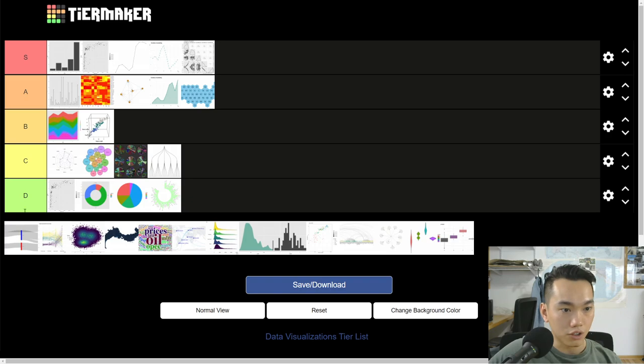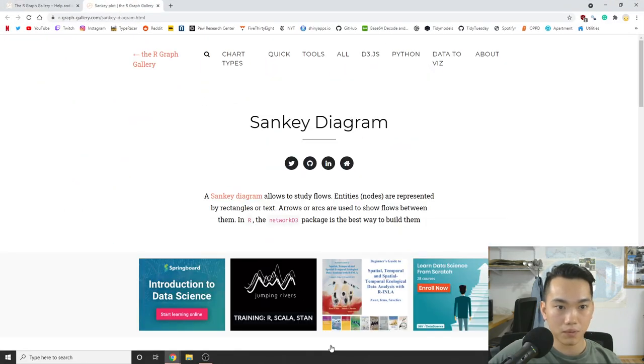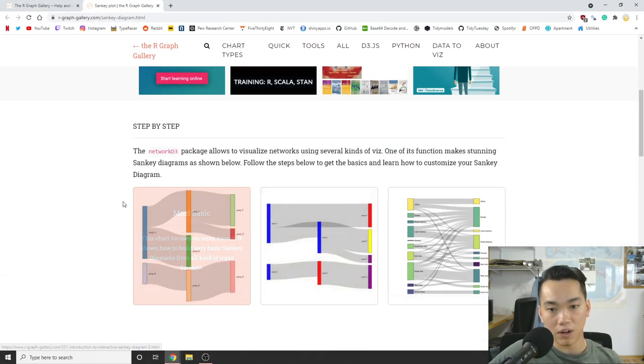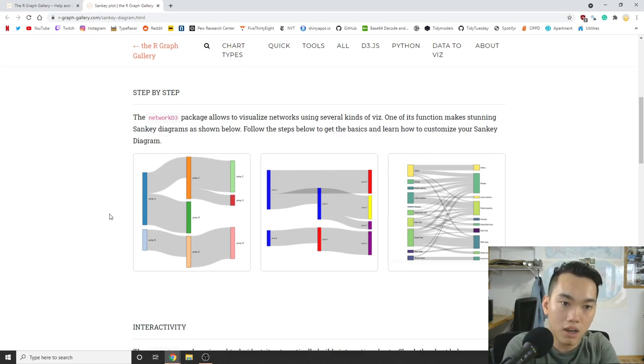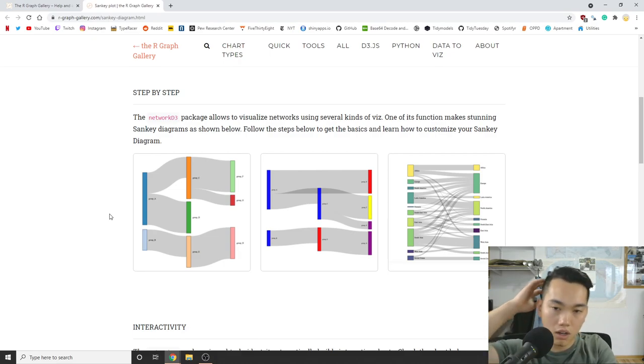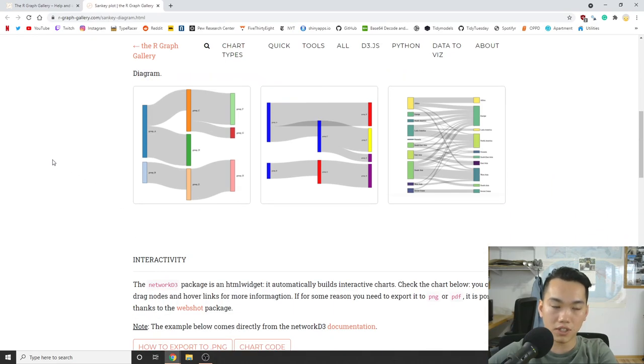Okay, so the next one is the Sankey plot. I find Sankey plots to be very cool, but you don't use them a lot. I think if you're doing a lot of process analysis, then a Sankey plot would be very useful, maybe for managers and stuff like that, or just in general, anything that has to do with a process. Sankey plots are pretty useful. You see it a lot with your salary and where it goes to and stuff like that.